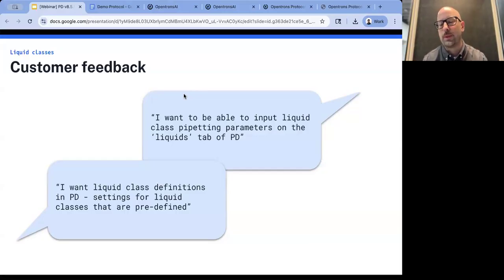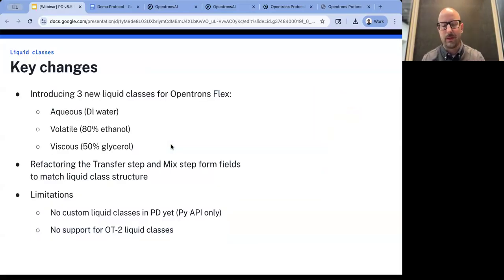Here are the quotes that explain why this was important. Want to be able to input liquid class pipetting parameters on the liquids tab of PD. I want liquid class definitions in PD, settings for liquid classes that are predefined. So some of you are probably very aware of this kind of feature from competitor products. But here's what's changed. 3 new liquid classes for Opentrons Flex pipettes: aqueous, volatile, and viscous. So those 3 should cover a lot of what you need to do.